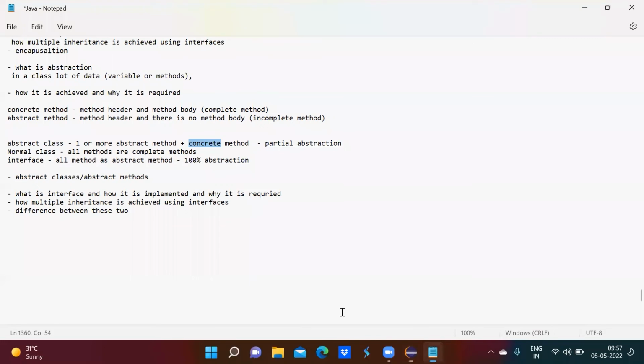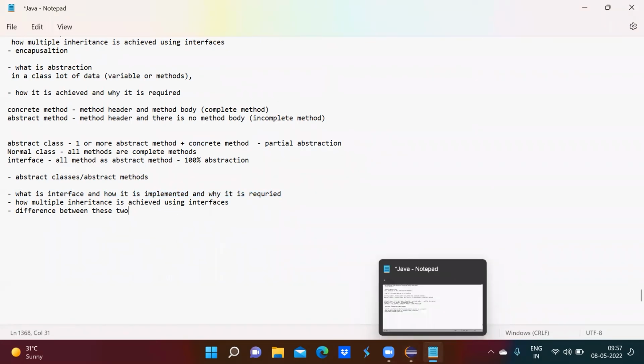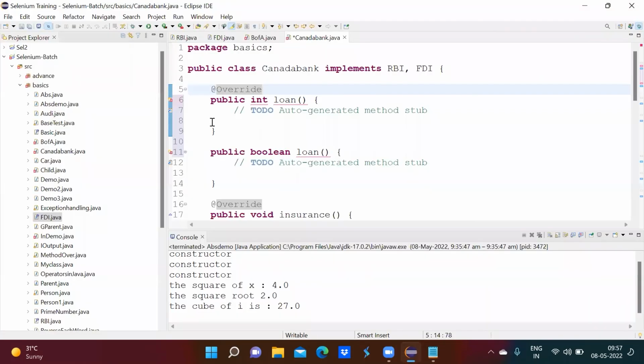Now we will talk about the difference between interfaces and abstract classes. We have covered what is an interface, how it is implemented, why it is required, and how multiple inheritance is achieved using interfaces. And one more thing. I talked about yesterday, a class extends another class, a class implements an interface, an interface extends another interface, and an interface cannot extend or implement a class, right?